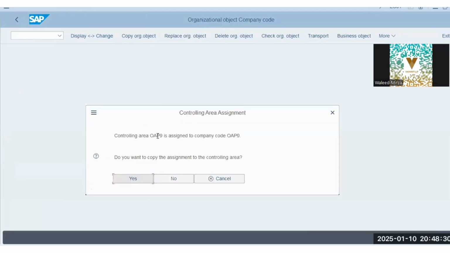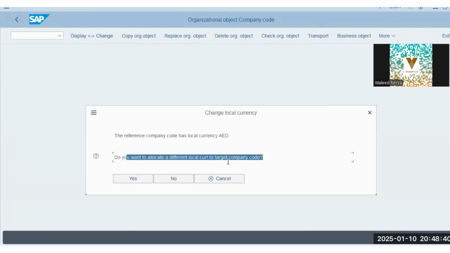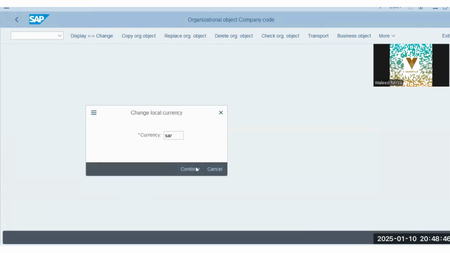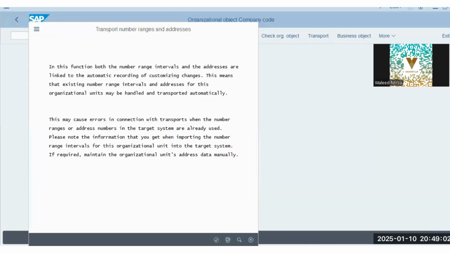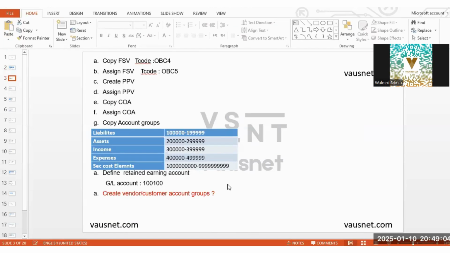Continue. From here, it says controlling area is assigned to company OAP9. Do you want to copy the assignment? Yes. I'll say yes. The reference company code has a local currency AED. Do you want to allocate a different local currency? Yes. And I'll say SAR, or it can be any currency. Customizing settings inconsistent, doesn't matter. Continue. We'll just set the customizing in other steps. So now it's copying certain tables and certain data in the tables. We'll go ahead to the next part.